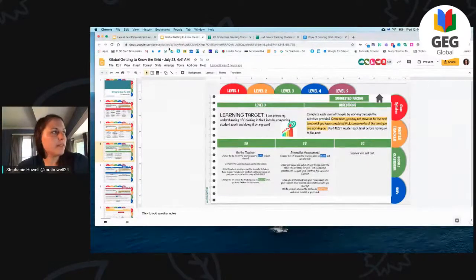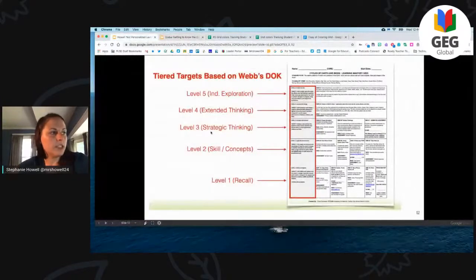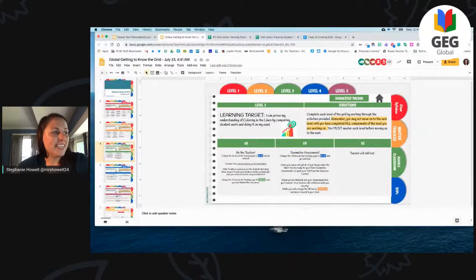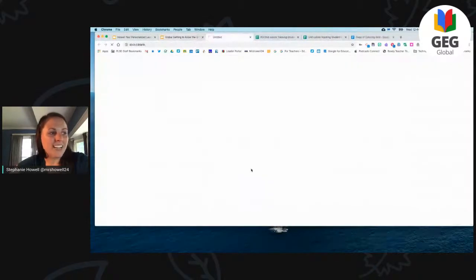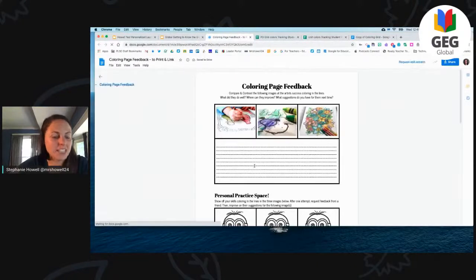Level 3 is going on to strategic thinking. So it's looking at comparing. I love the fix-the-error type of activities, especially with math. It's probably one of my favorite things for kids, and they probably hate it. But with math, they'll solve a problem and there's an error. The kids have to be the teacher and find that error. So I like to do those kinds of things.